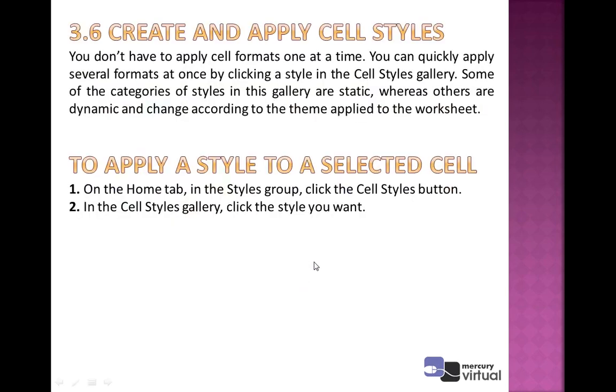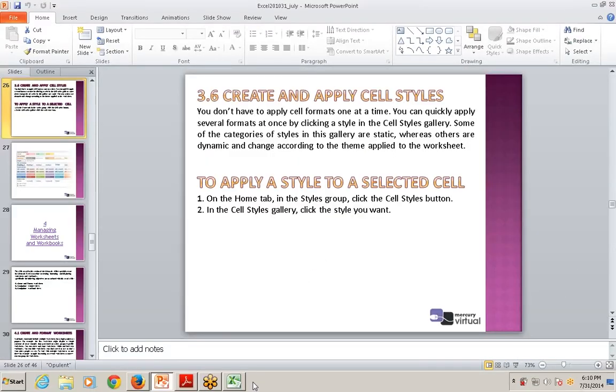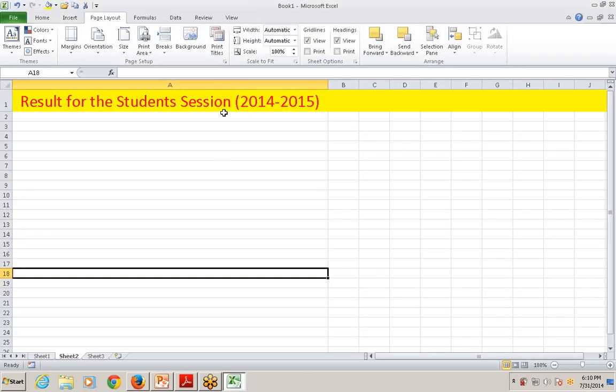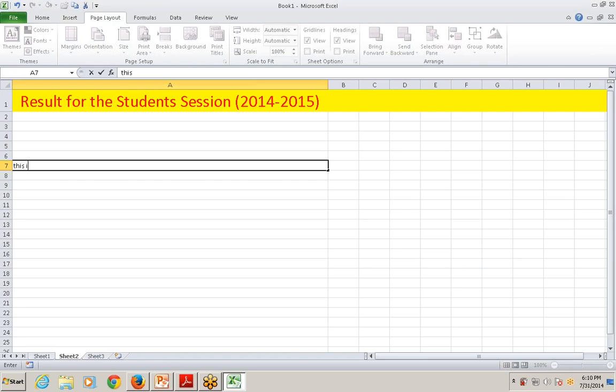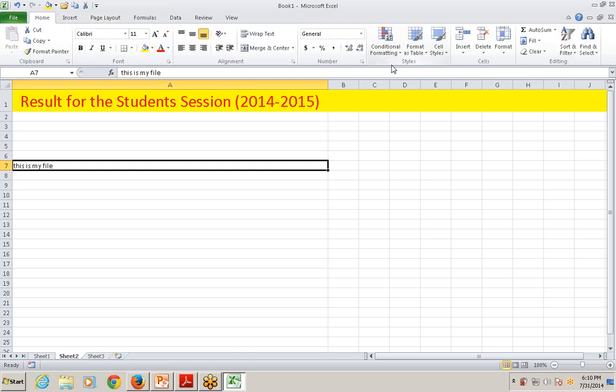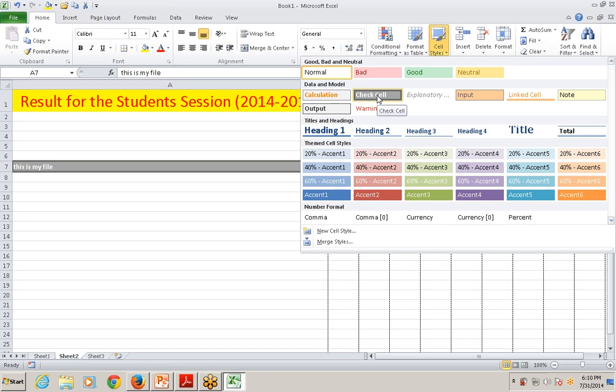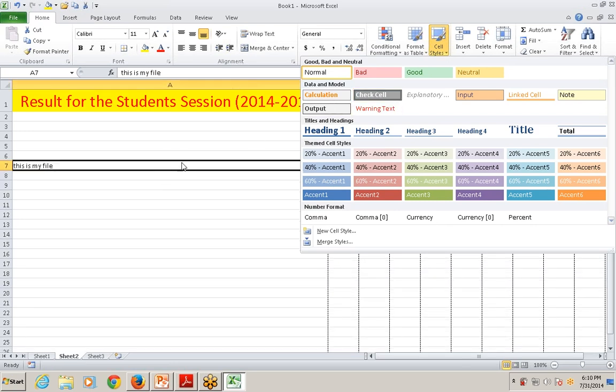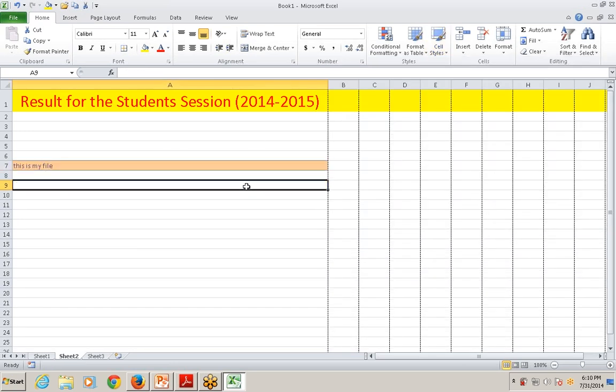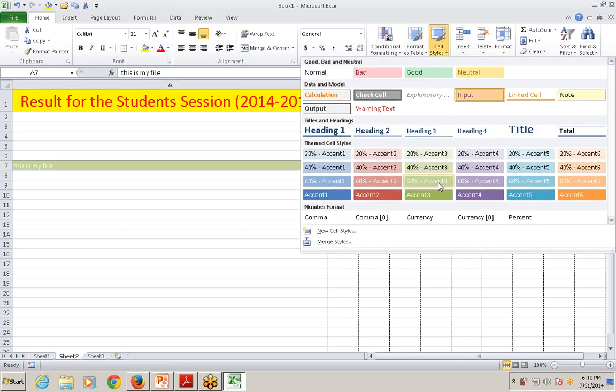Let's see in a practical way. If I want to give formatting to this cell in my file, go to Home, go to Cell Styles. You can use it like this. This will be changed. Let's see. If I use this one, this will be changed. If I use this one, then automatically the formatting will change.